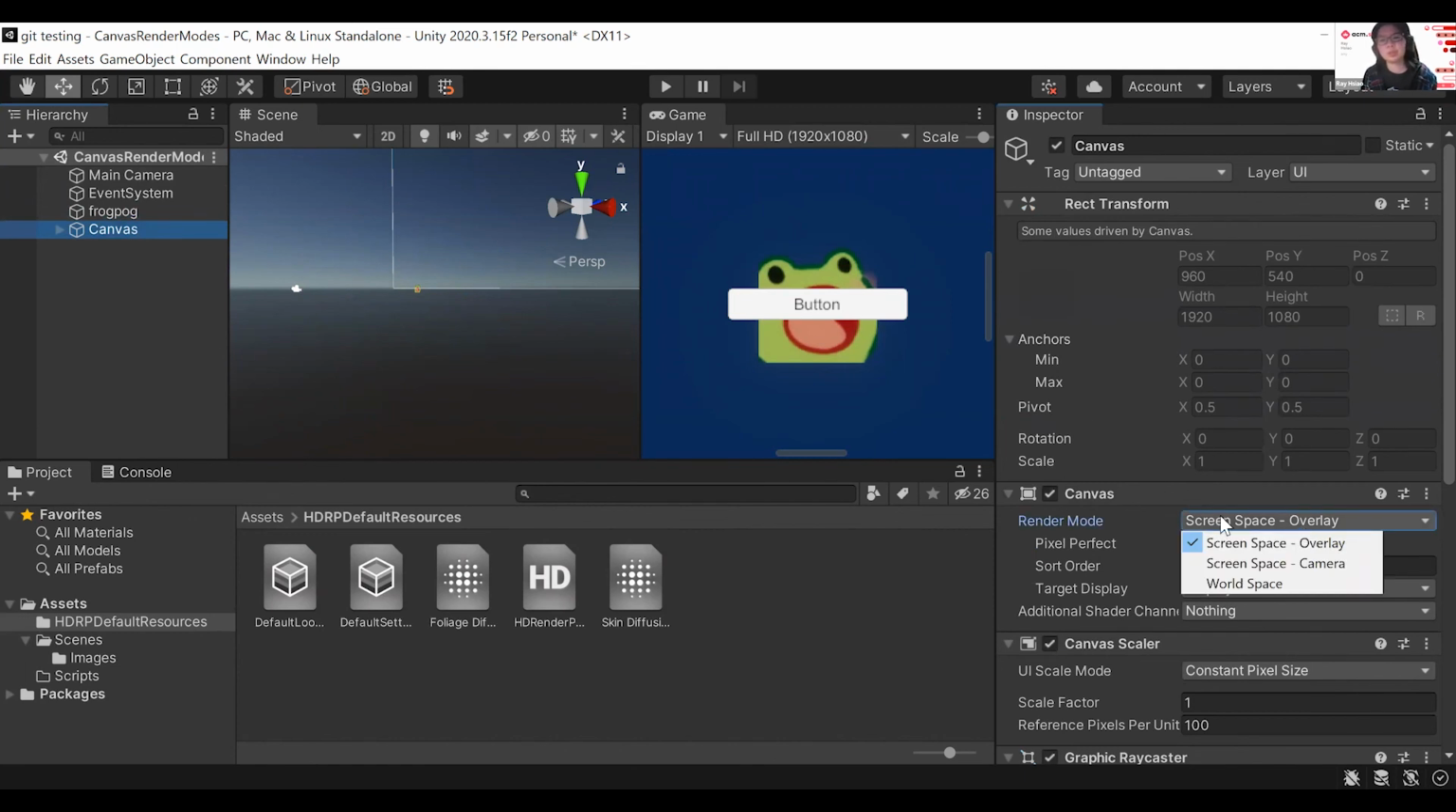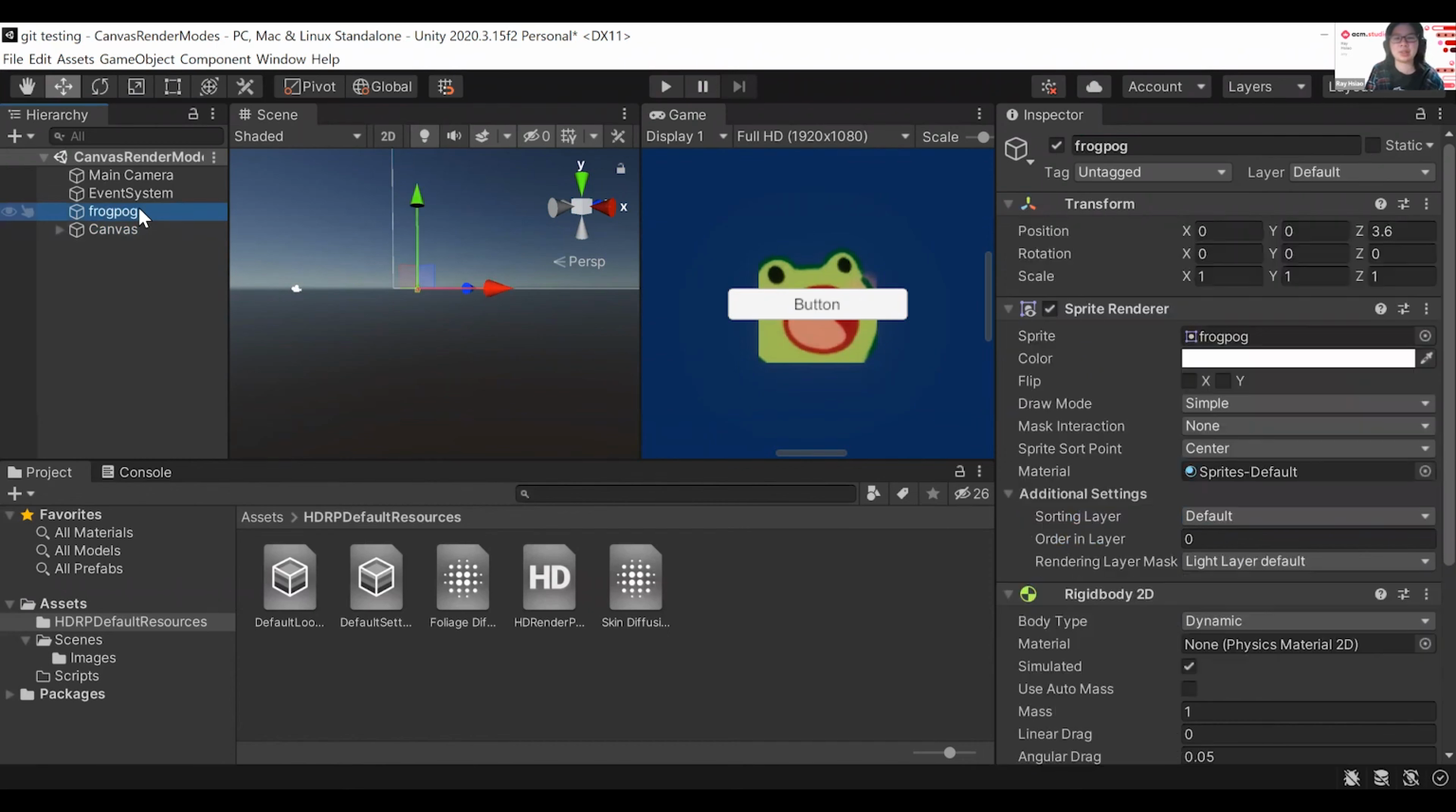In the overlay render mode, your canvas, your UI, is placed on the screen. You can see in the 3D scene view, it's really obnoxiously large. The canvas is just floating there, and it doesn't interact with other stuff in the game. No matter where you move the frog, it doesn't affect the button. And as you already saw, post-processing doesn't affect the button either.